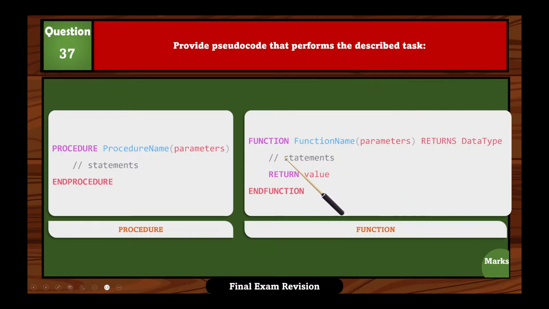Then you have the statements, or the code that you want to run, and at the end you have the return, and you should specify which value you want to return after the return keyword, and the function is closed with the end function keyword.